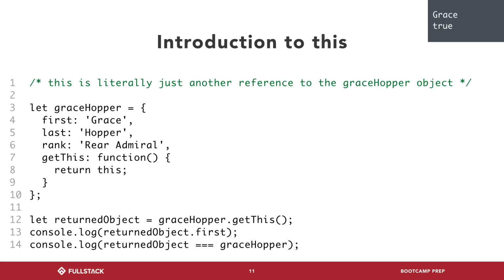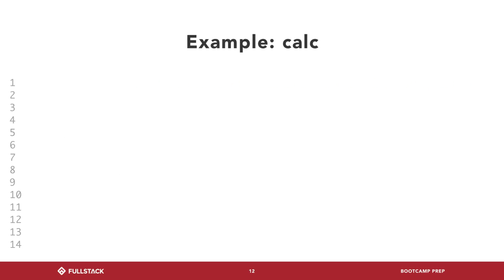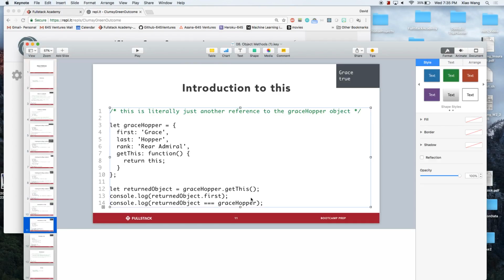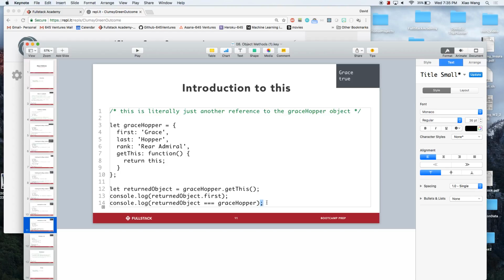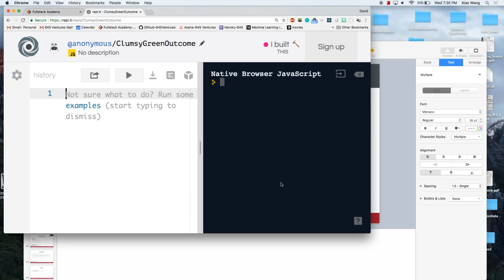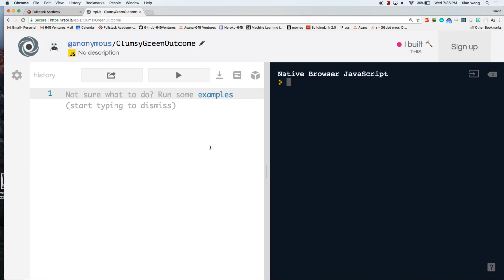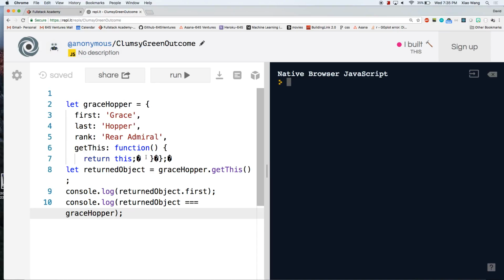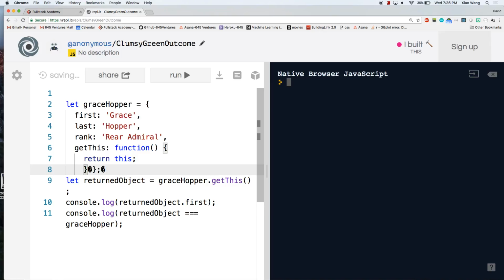Yeah, Dimitri? If I understand you correctly, if I were to change the GraceHopper object, the returnObject would change as well. That's a good question. Sorry, let me make sure that we can just test it out. So your question is, it's not like a copy; it's more like a reference. Yeah, it is. So let's just test it out. Okay, so before I confuse anyone any further.